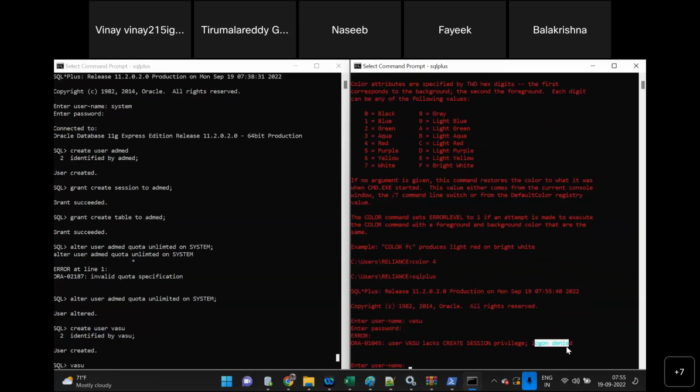Clear? I'm getting a logon error. So what type of permission does he need now? Anyone? See, I added Ahmad. After adding Ahmad, what type of permission am I giving to Ahmad? I'm giving create session. See, it is lacking now for Vasu. He doesn't have this permission, create session. So I'm giving the permission.